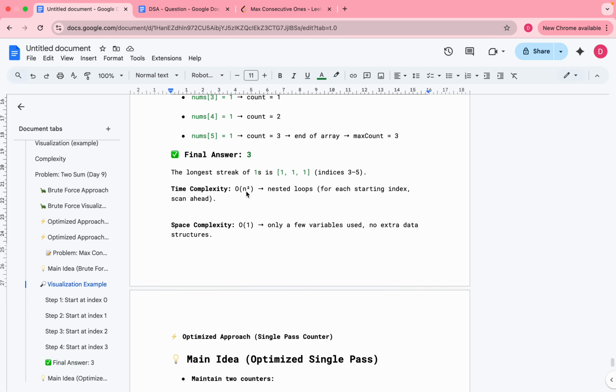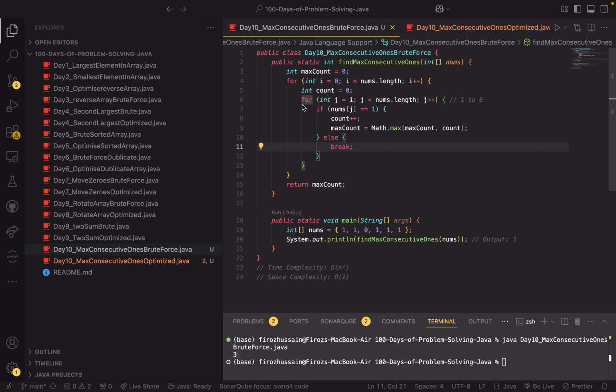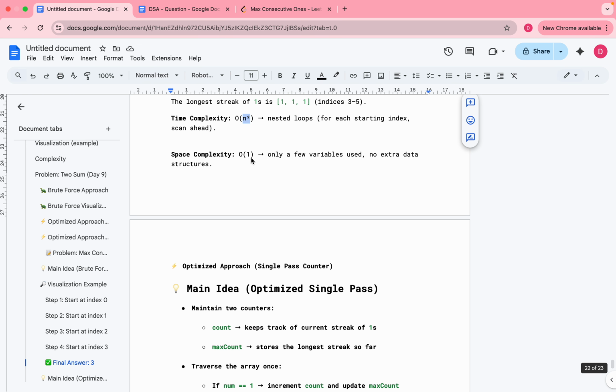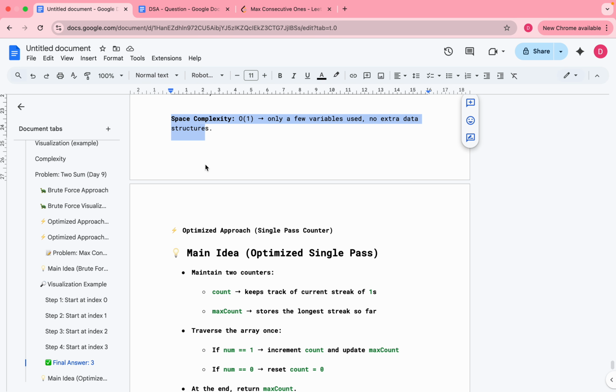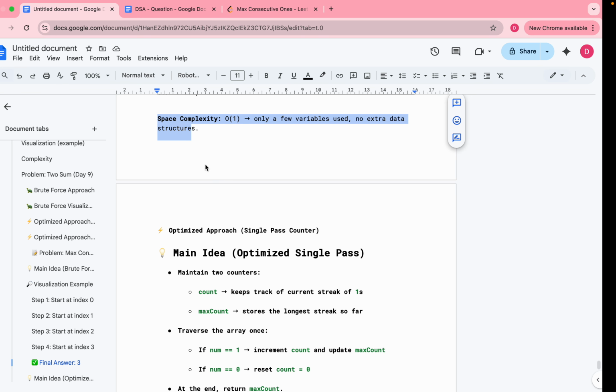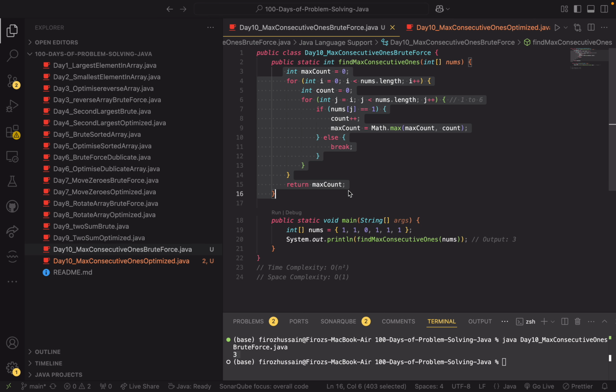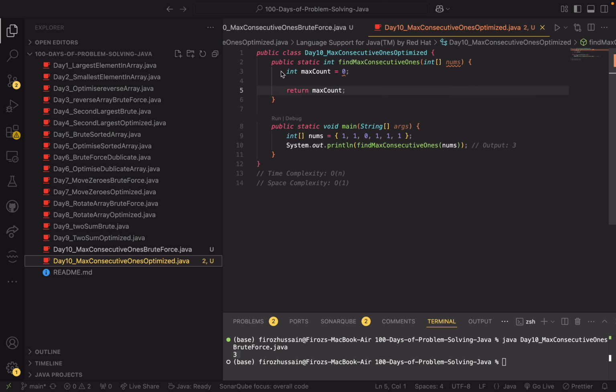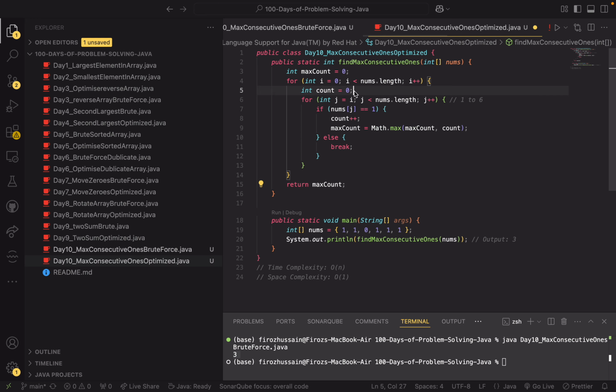Here the time complexity is O of n square, because we are using two loops to traverse, first this one, second this one, and the space complexity is O of 1. Now we will see the optimized solution, how we are going to optimize this. To optimize, we just try to remove one inner loop. I will copy this one, paste it here in the optimized solution, and try to optimize here only.